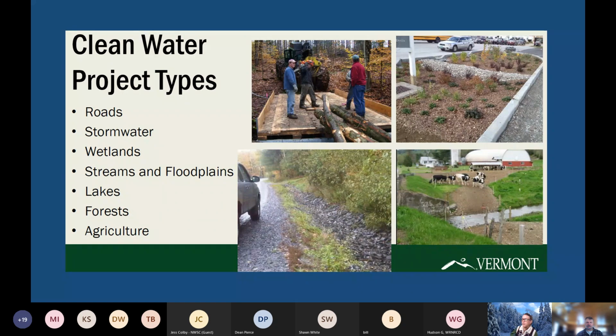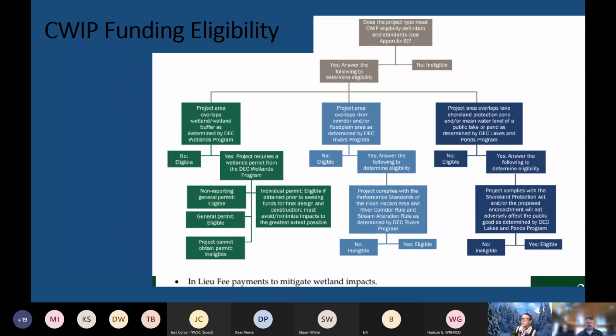So what are you guys involved with? All of these projects, you know them. I don't have to go through them. You have to go through a matrix of whether or not your project can be funded. And does it overlap with any of these types of resources? And if you're answering yes, first of all, if you're answering no, then automatically it's eligible.